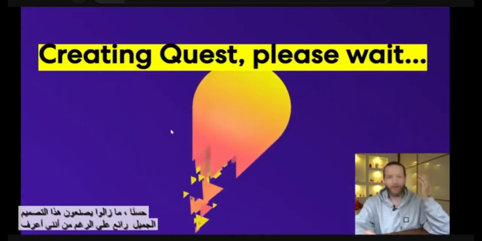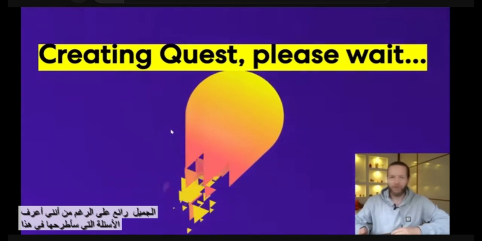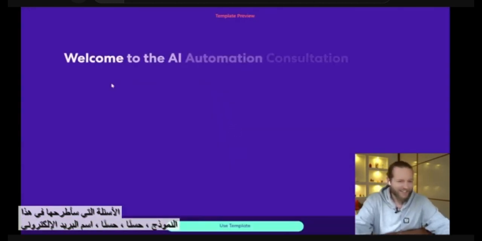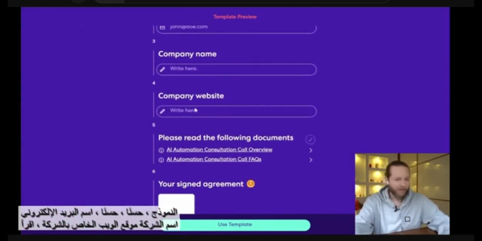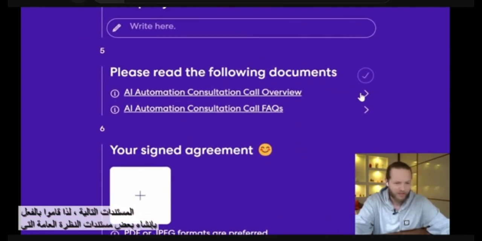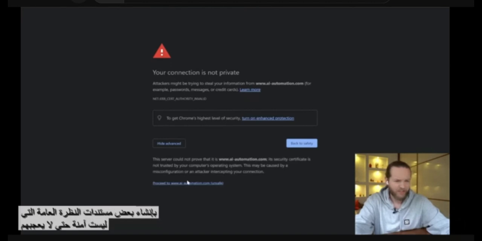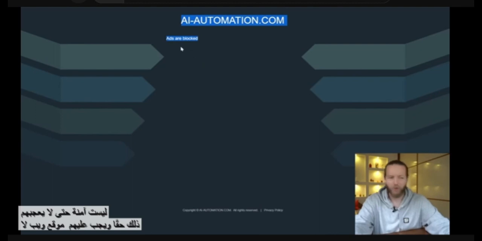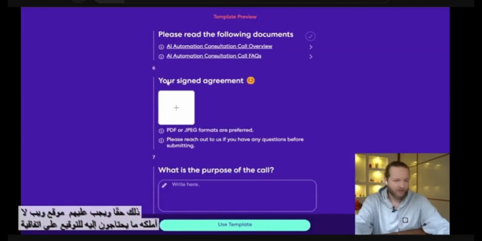This design is pretty cool though. I know which questions that I would put into this form. Okay, here it is. Name, email, company name, company website. Read the following documents. So they actually created some overview documents, which is not secure, so they don't really like that. And it's to a website that I don't own. What? They need to sign an agreement.